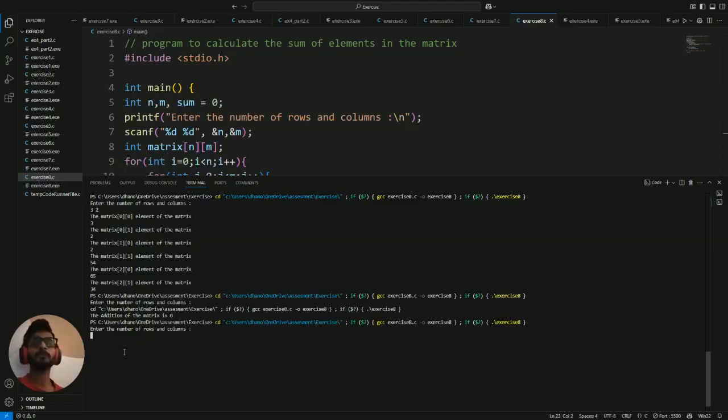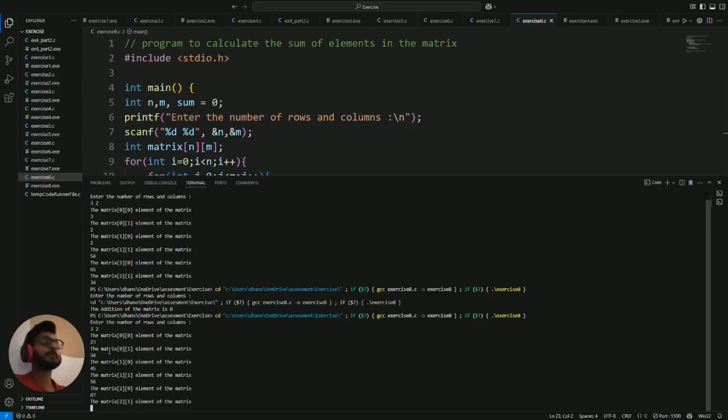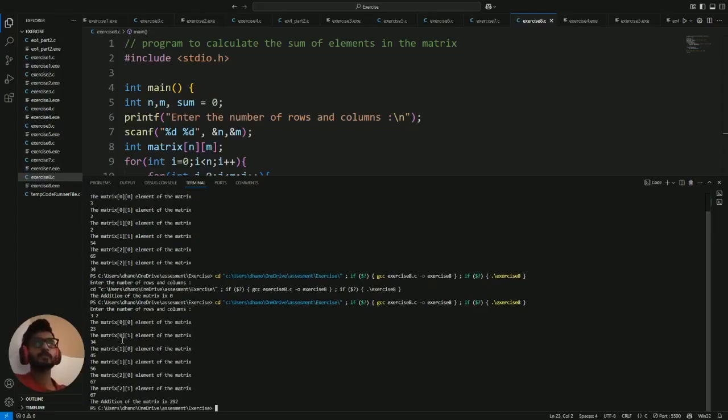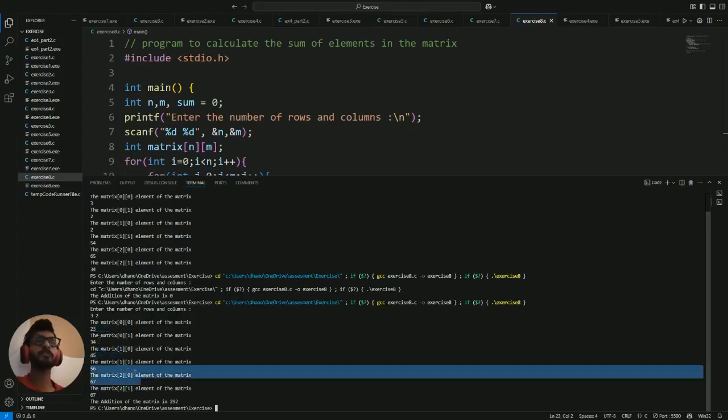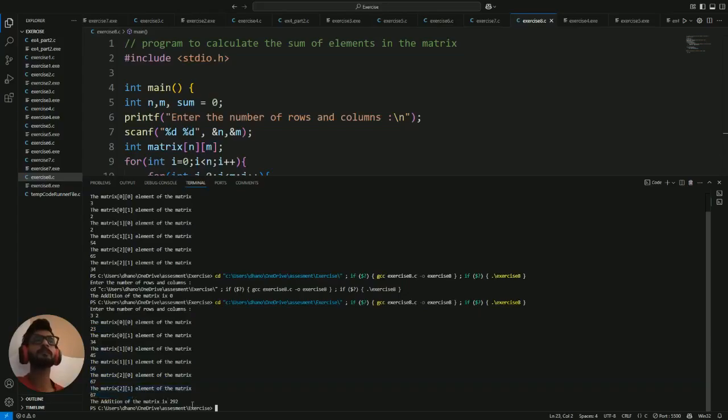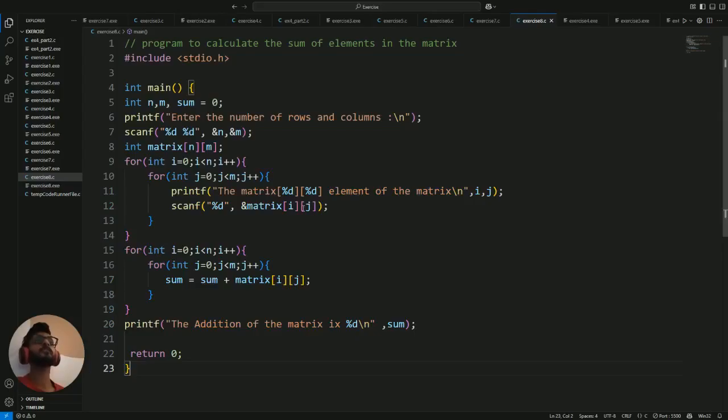Enter the number of rows. So number of rows will be 3. Number of columns will be 2. 0, 0 matrix 23. Let's enter some random numbers. 67. Okay. So I have given these inputs for 0 0, 0 1, 1 0, 1 1, 2 0 and 2 1 element. And the addition of those elements is 292. So this was a program to calculate the sum of elements in a matrix.